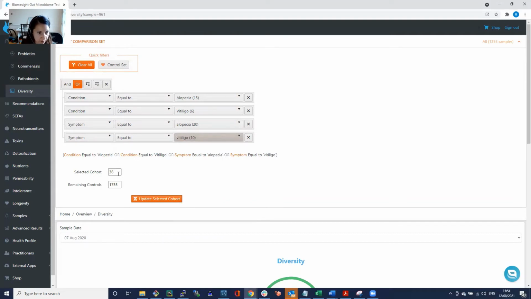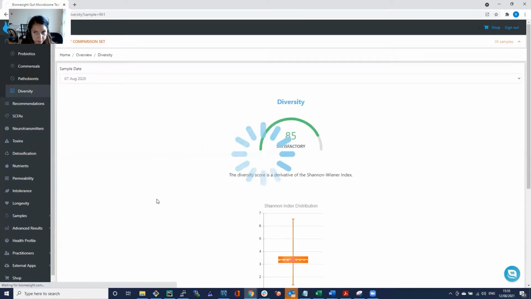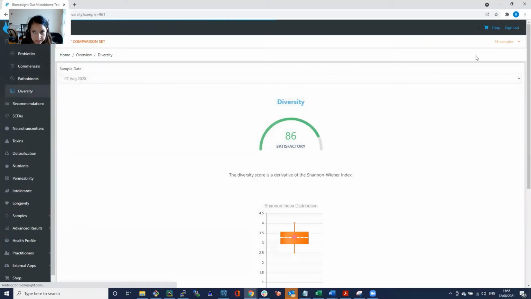We have a slightly bigger cohort, and then when we're setting an advanced filter, it doesn't automatically update your view based on what you've selected. You have to explicitly press the update selected cohort button before that will update. Then see that the total samples have now changed to 36. And you can now view your result relative to the selected cohort.